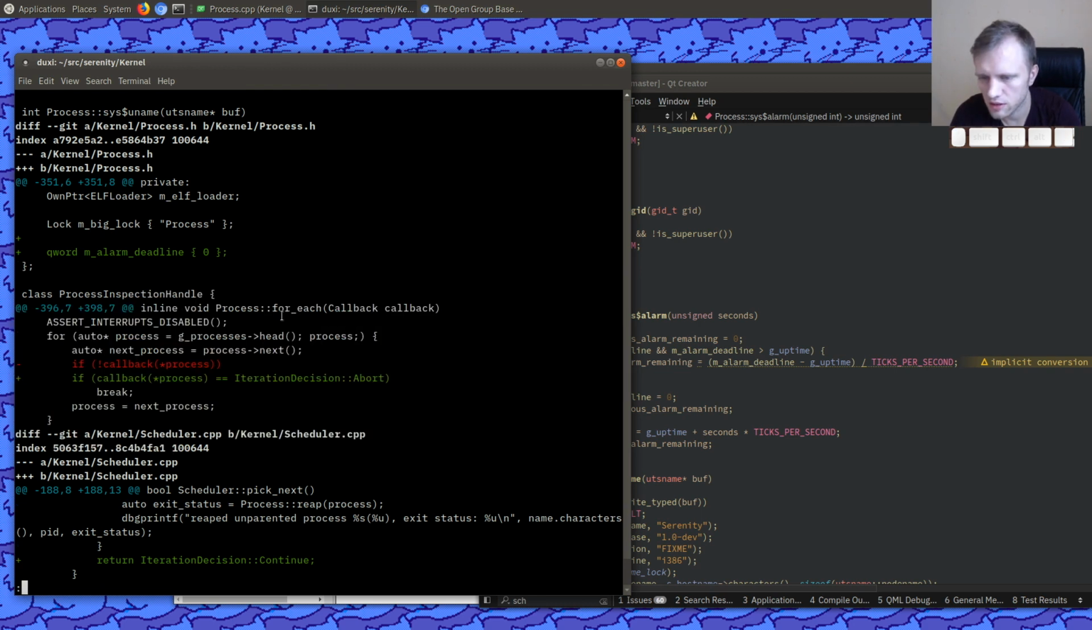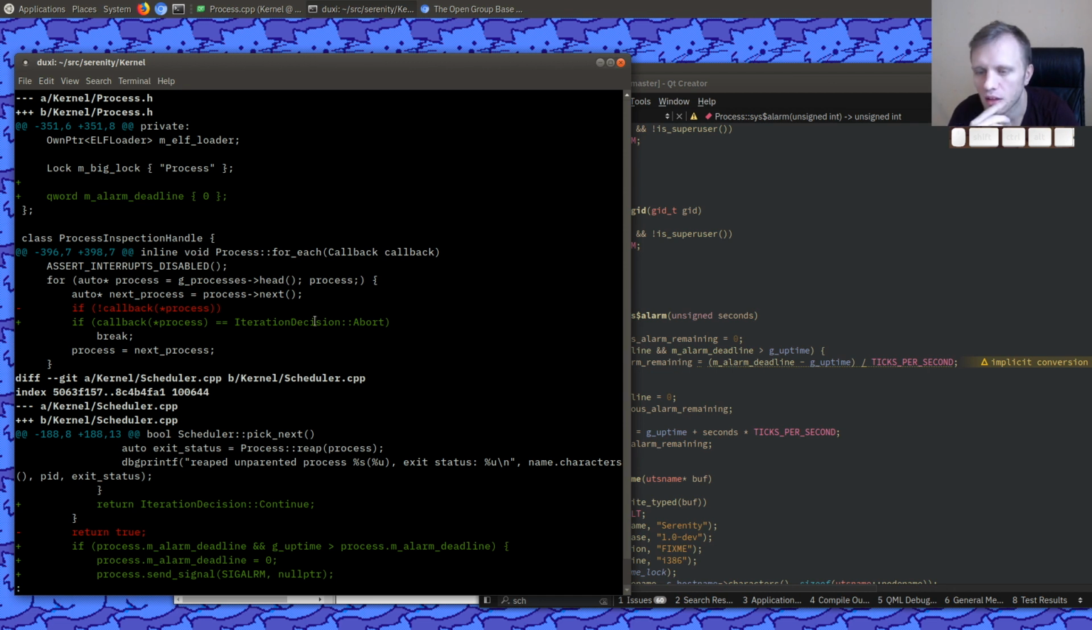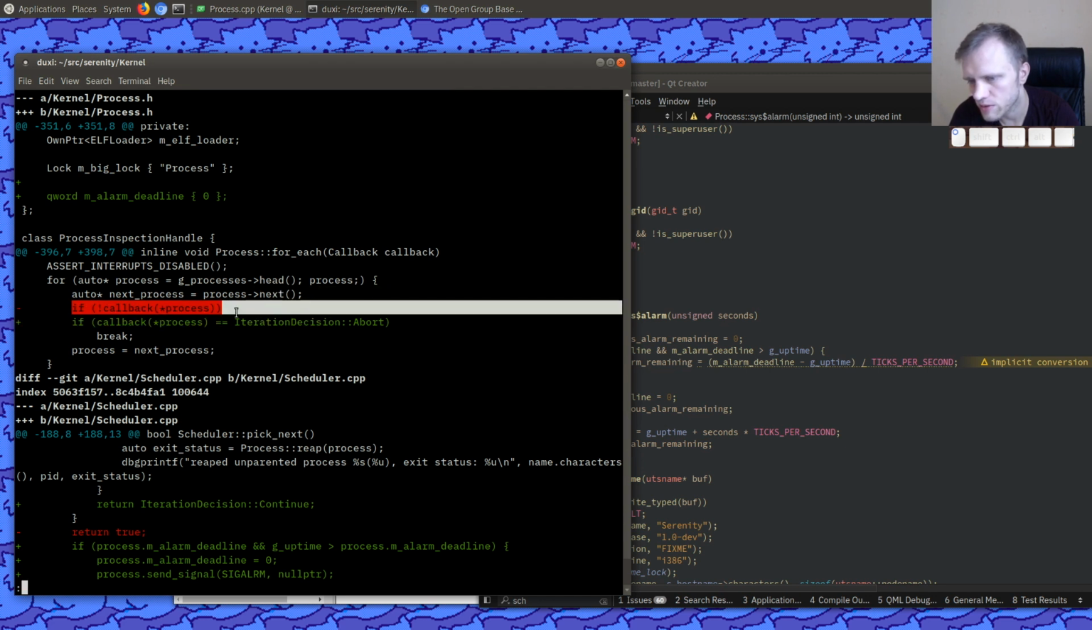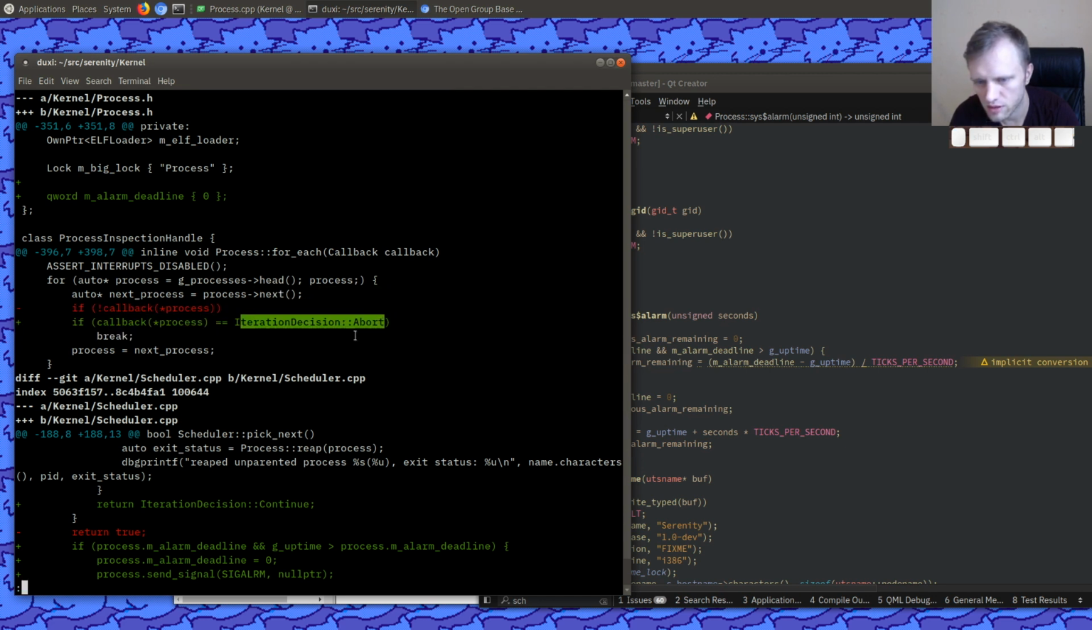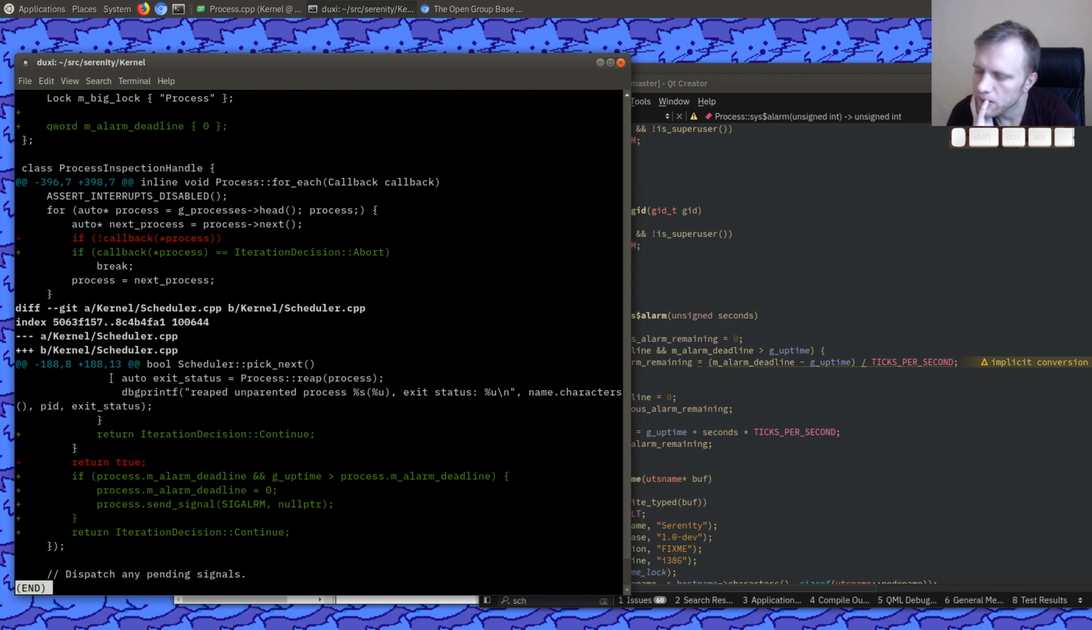And here we are just changing process for each to use iteration decision to know whether or not to continue, instead of a bool, which was the old way I used to do things before I invented this beautiful concept. Okay. And then finally, in the scheduler, when we're looking at each process, we check if there is an alarm deadline and the current uptime has passed the alarm deadline, then turn off the alarm and send the signal to the process. Cool. Let's commit.